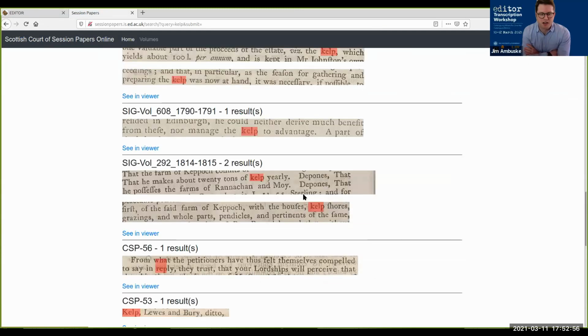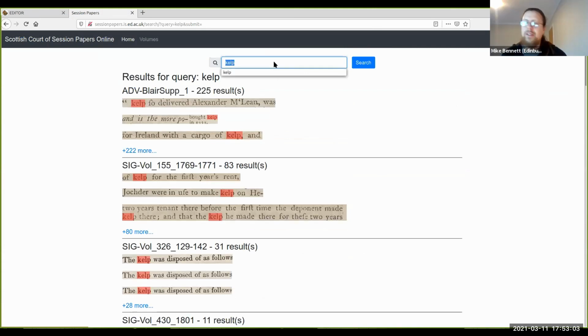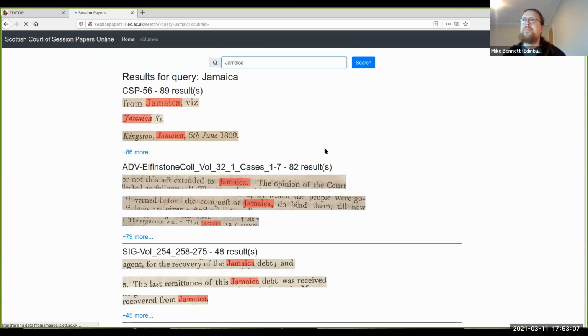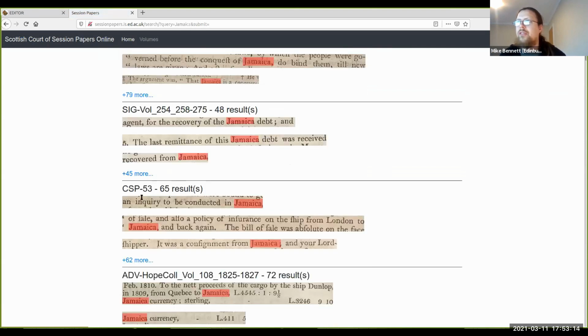Mike, I love the kelp, so we want to stay on that for a while, but can you give us a test of Jamaica? Jamaica, I can, yeah. I can even spell Jamaica, happy days. So there we go. It just fires straight in. You can find these things for Jamaica.